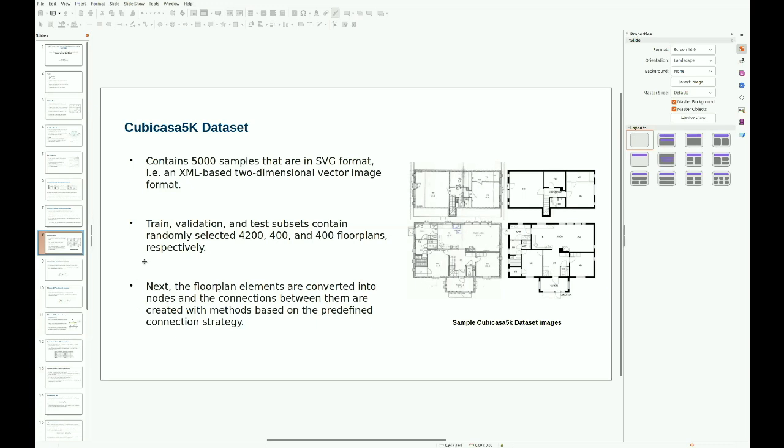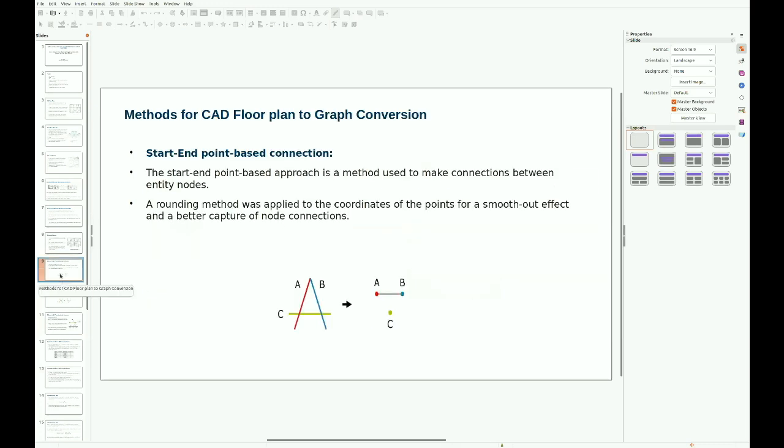Then coming to the different methods that I have used for converting the CAD floor plan to graphs. I have used 2 different methods: start endpoint based connection, and intersection based split. So what is start endpoint based connection? In the image you can see a red line, which is called entity A, and you have another entity B and another entity C. This is a simple example which elaborates how we form the edges between the entities. Now I want to convert this to a graph and have edges between the entities.